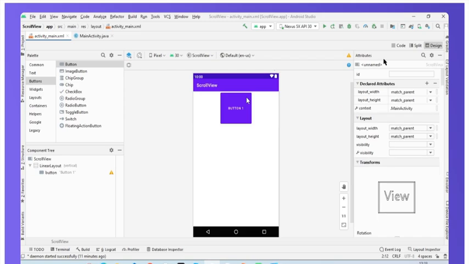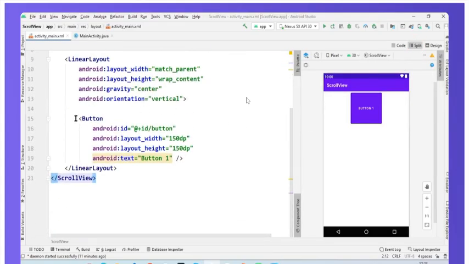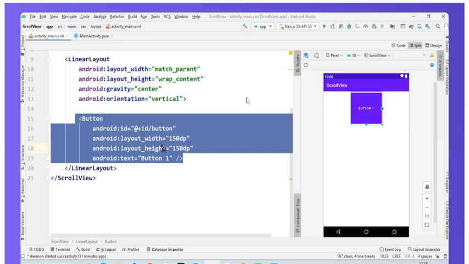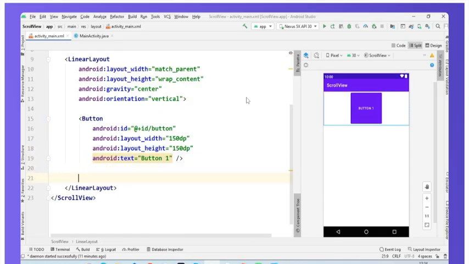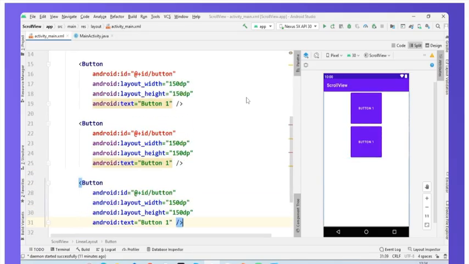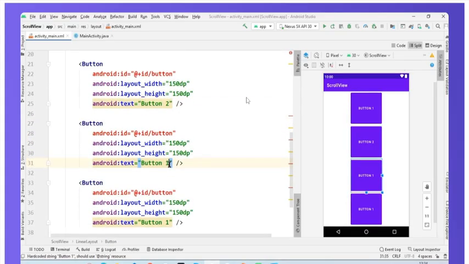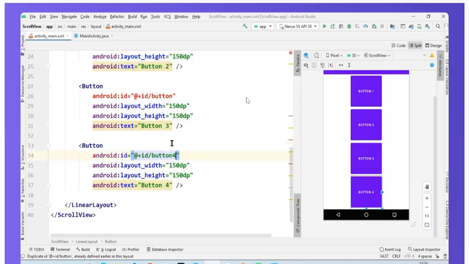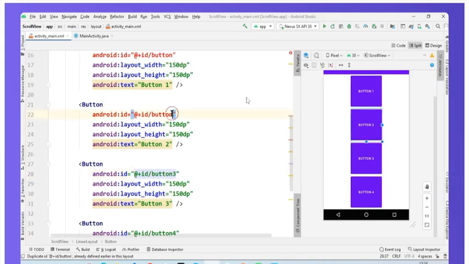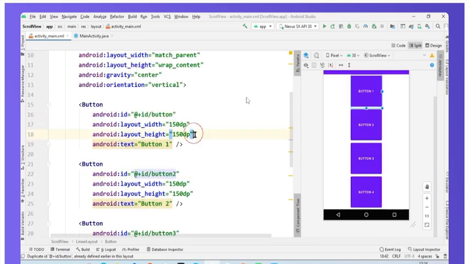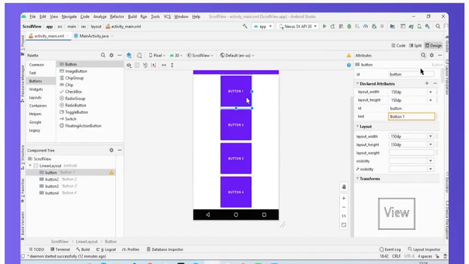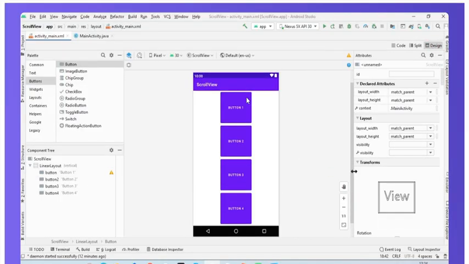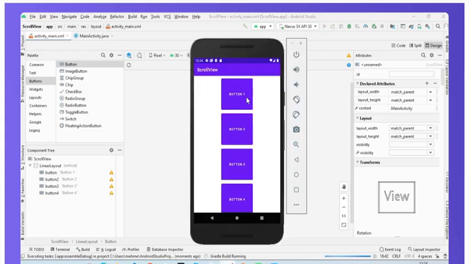Now that's done. I'll copy this button and paste it 3 times. And now I have 4 buttons. So I'll change the names and IDs because, of course, each ID should be unique. I will run my application in this state.